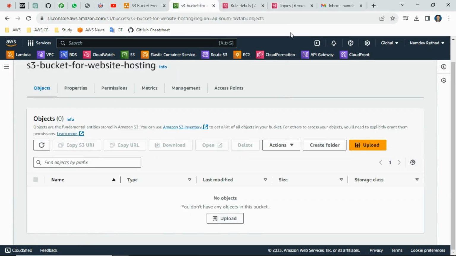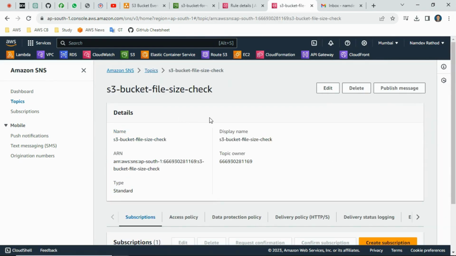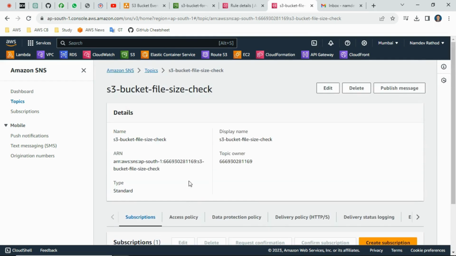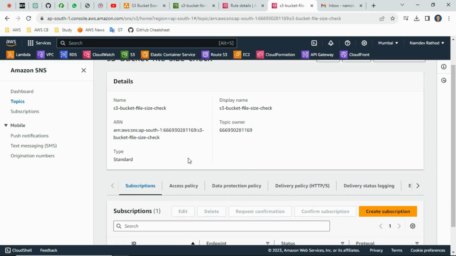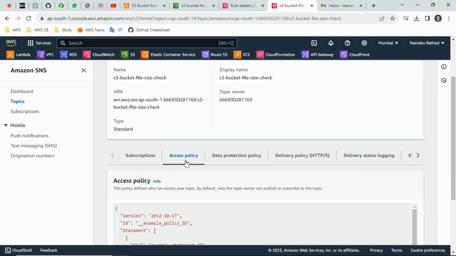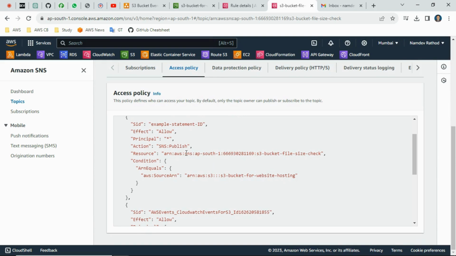First, let's go to the SNS topics. Here I have already created one SNS topic, named S3 bucket file size check, and I have added a subscription with an email address. One thing I want to tell you: when you create the SNS topic, you need to define the access policy. Don't worry, I will add this access policy in the description box or in the GitHub project, so you can simply copy it and replace your values.